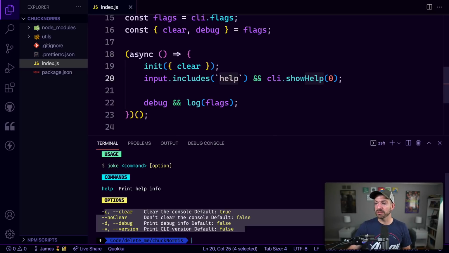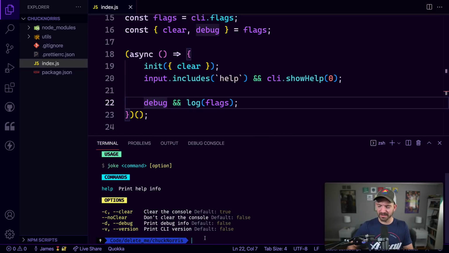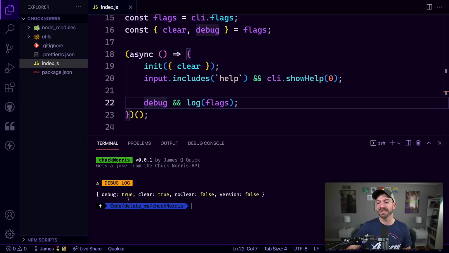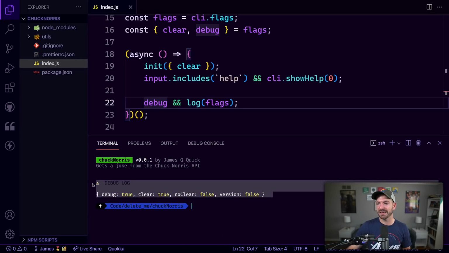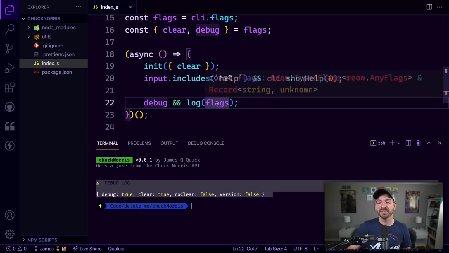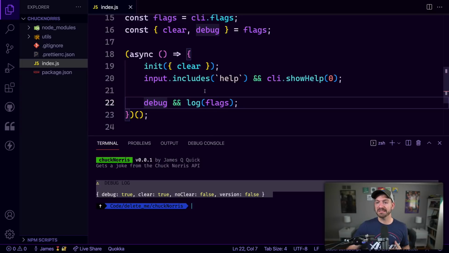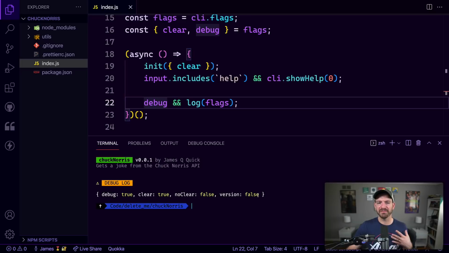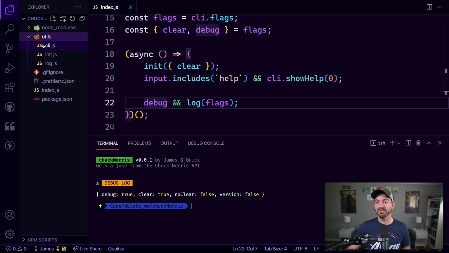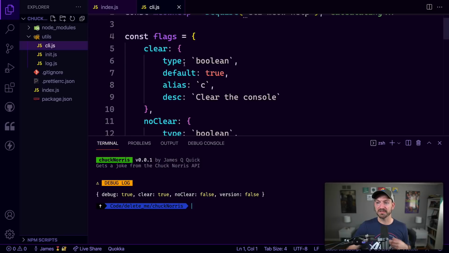So if the input includes help, we'll do cli and then call showHelp. That just shows that help message. And then we've got a debug flag here, where if we were to run this and do -d, this is going to put it in debug mode, and now you can see it's debug logging the different flags that we have. So notice that these flags, we haven't done anything with this yet, but they're assigned different values inside of a JavaScript object. Well, where do those come from? Those come from the actual CLI file.